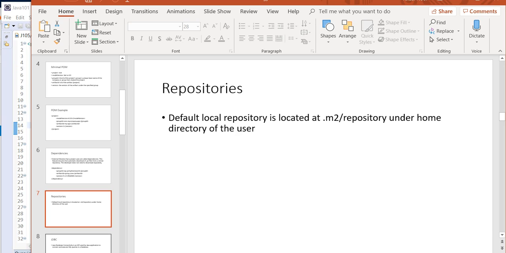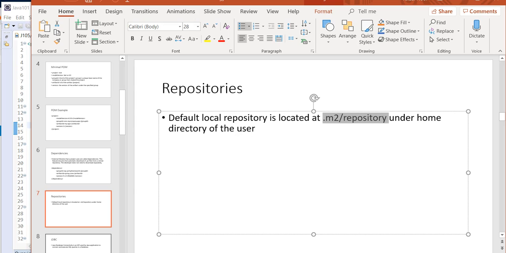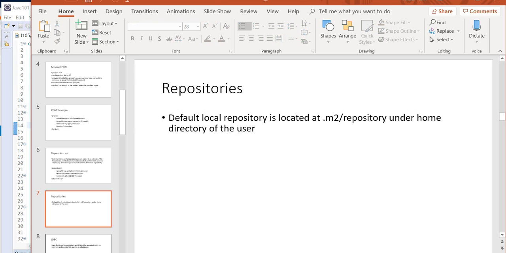And for a Maven project, there are two types of repositories. The first one is the central repository from where we're going to download our dependency or download the jar file, and then we are going to have a local repository, and in the local repository we are going to have all our jar files. So the local repository is .m2/repository, and that is going to be under our home directory of the user.